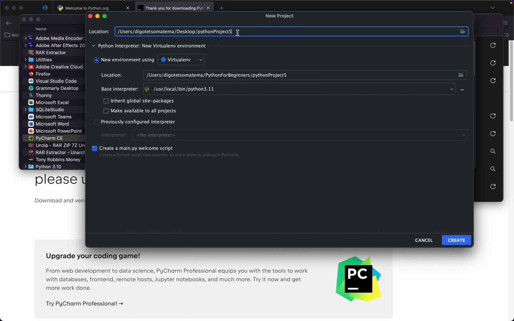The first part here is the location of the project folder that you're going to be using to store your Python code. This one is on my desktop, and this is called Python Project 5. The second part here is to create a virtual environment for you when you create a project. This virtual environment is a space that you can create within a computer specifically for development purposes. When you've clicked on this, it will auto create that virtual environment.